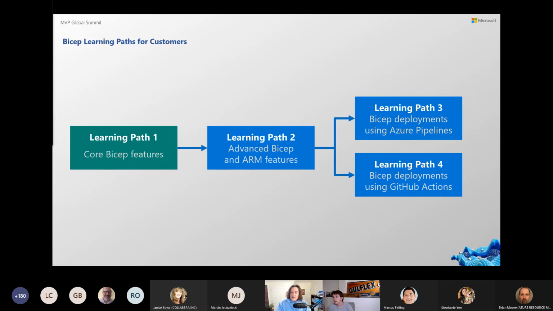Over the last few months, there's been an awesome team of people from around Microsoft putting together a lot of content for Microsoft Learn about Bicep and infrastructure as code using Bicep. We're basically building out this complete course, which includes everything up to pipeline content for both GitHub Actions and Azure Pipelines.